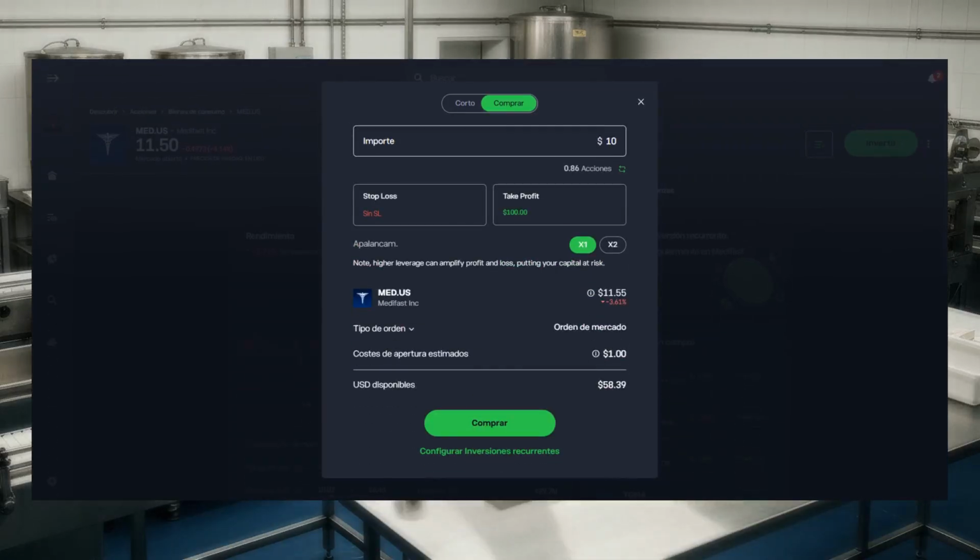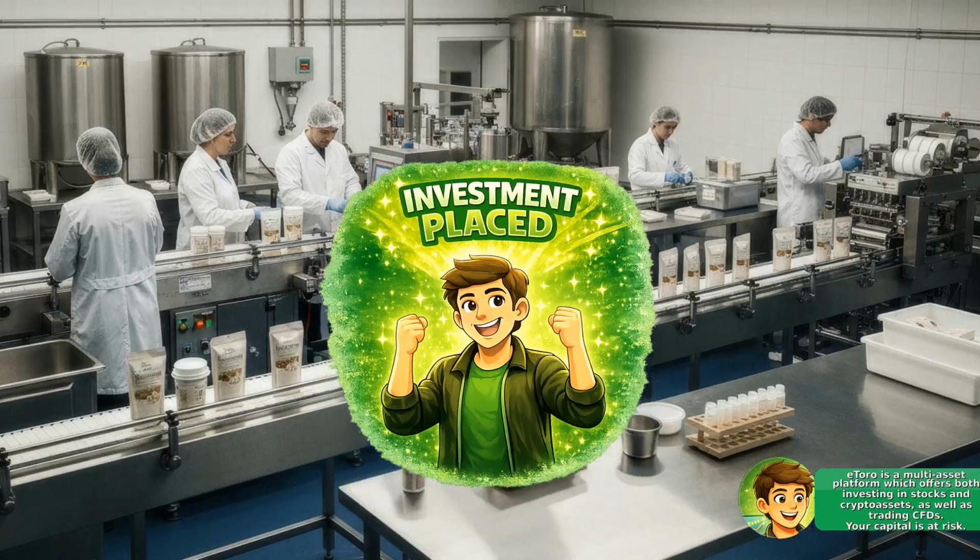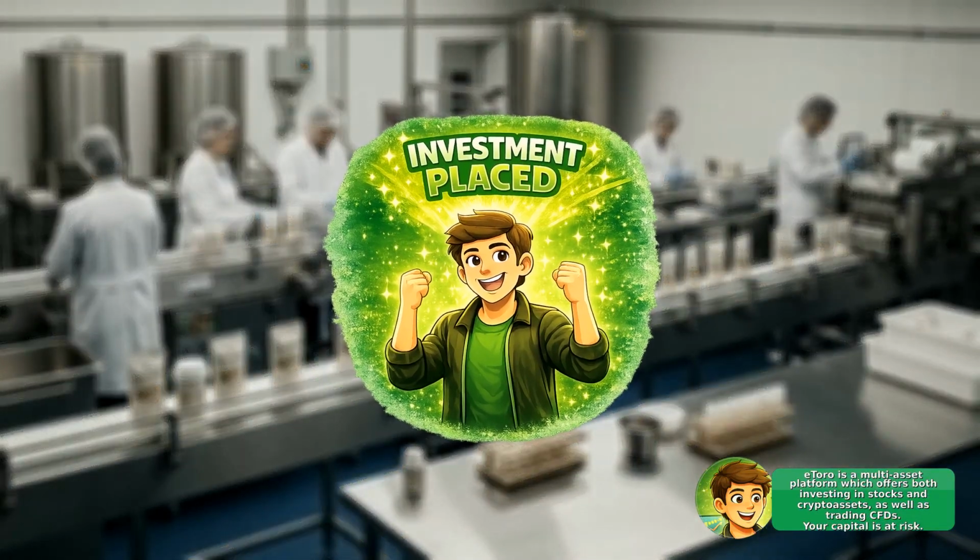Click Buy or Trade, enter the amount you want to invest, review the order details, and confirm the trade. If the market is closed, the order may be queued until the next session, and if funds are insufficient, the platform will prompt you to add money before confirmation. Your open position will appear in your portfolio where you can monitor it.